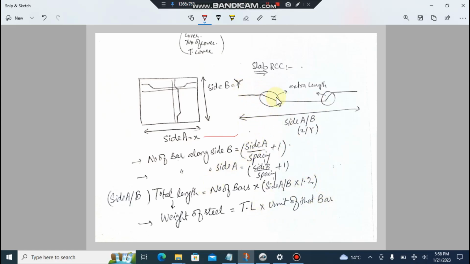this hypotenuse length. So here are the formulas for calculating the number of bars along side B. Side A divided by the spacing of bars, center to center, plus 1, is the total number of bars along side B, and respectively the same for side A. After that the total length should be calculated. Total length should be equal to the total number of bars multiplied by the length of bar, which is actually side B, multiplied by the factor of safety for extra length, which is 1.2. So this should be the formula in our customization technique.